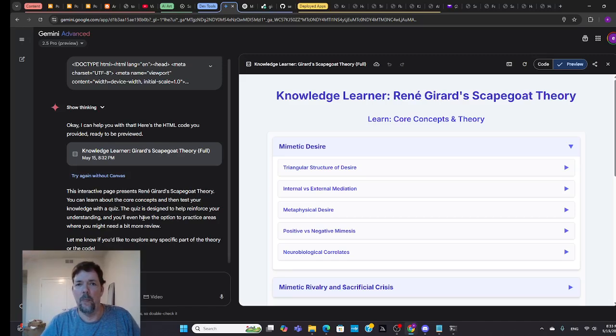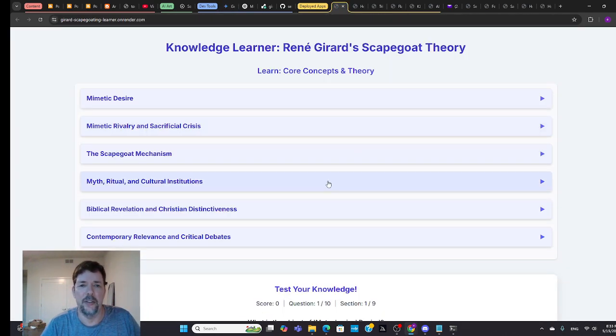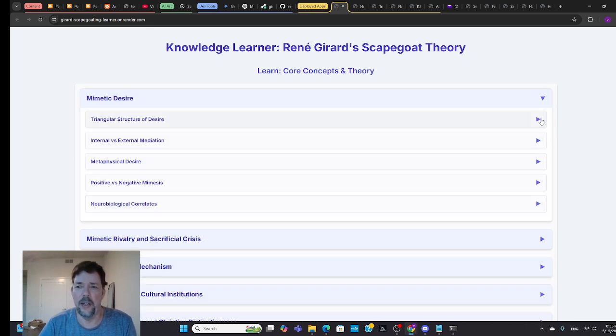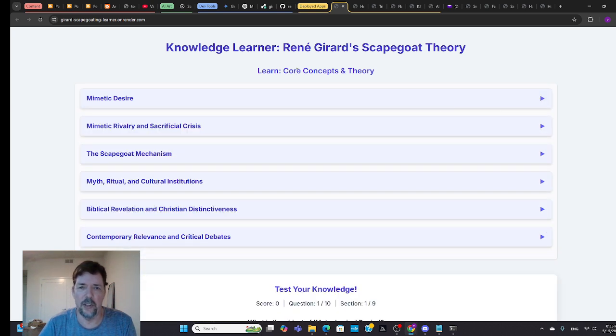So I'm going to show how to build a web app that has this structure. I call it a learner app. It's got an accordion structure where you can drill down. I'm doing this with Rene Girard and scapegoat theory.